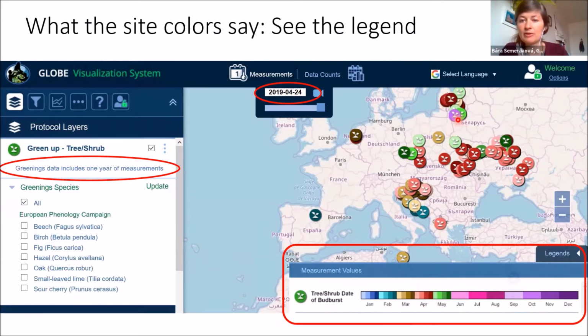And as you can see, there is also one purple violet one, which will be some October. And this is either a mistake or it's some kind of bud burst which was observed as some anomaly which happened, for example, in October because of very hot weather or something like that.